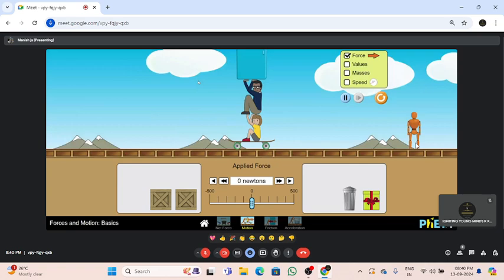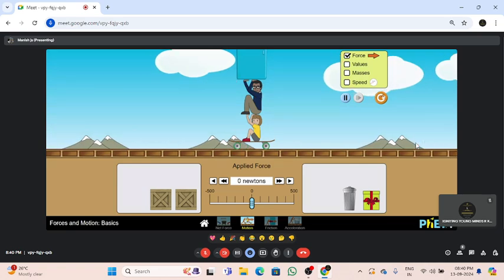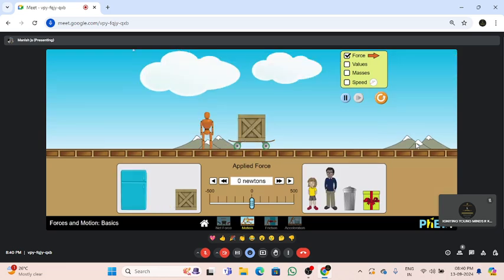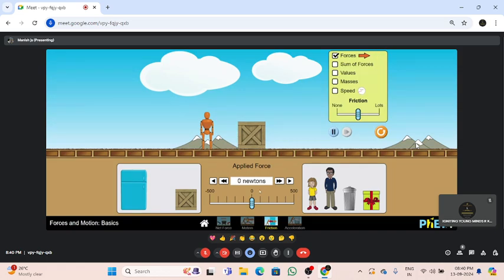See, by visualization, illustration, and demonstration, by using simulations, it's very clear for us to understand and correlate the concepts. So now we'll move on, children. I hope this aspect is also clear. Next, we talk about friction. What do you mean by friction?